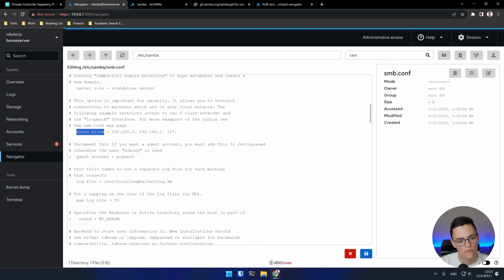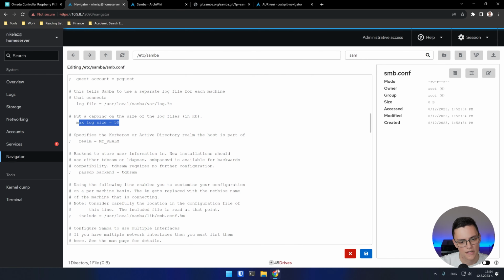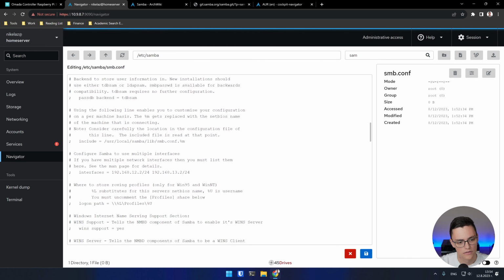Hosts allow. I wouldn't want to allow everything, so I would like to allow only certain subnets. Let me just see. Yeah. So this is my local subnet and I want everything under it to be allowed. I don't want a guest account. Yeah, this is the log file. The default location is fine. It does have a maximum file size, which is nice. It should have that in order not to bloat your system with logs.